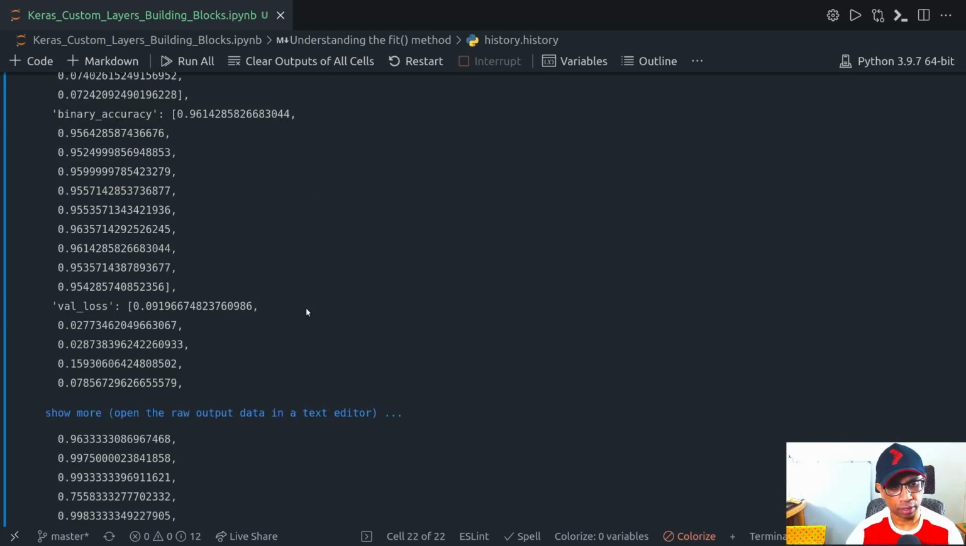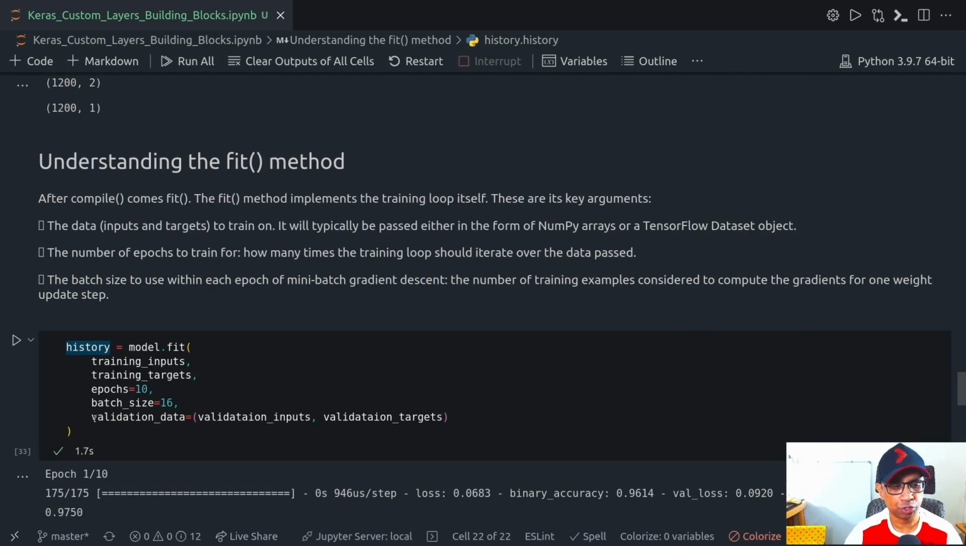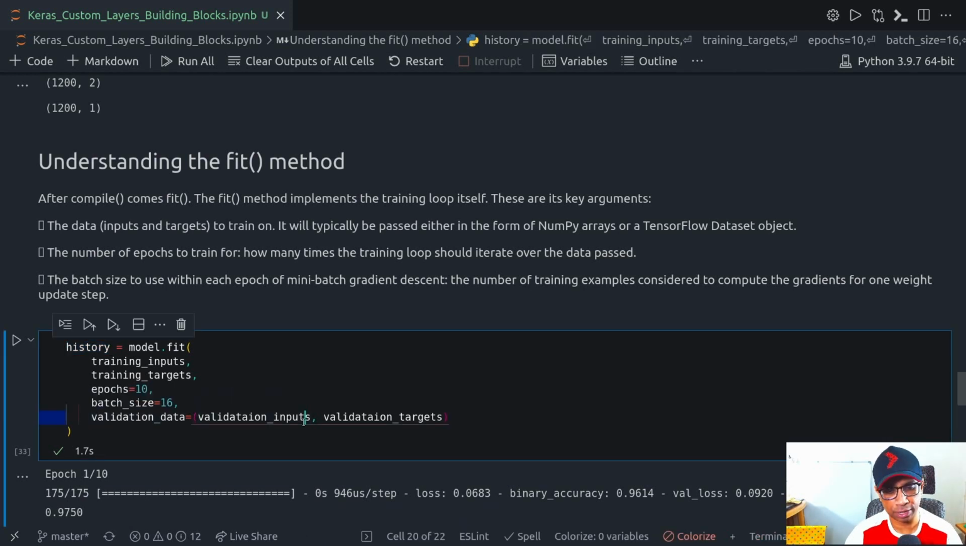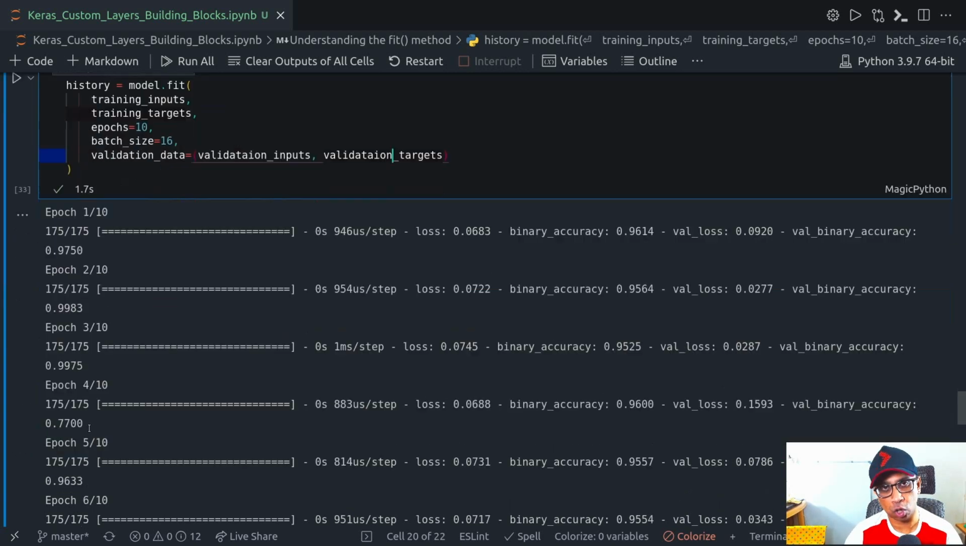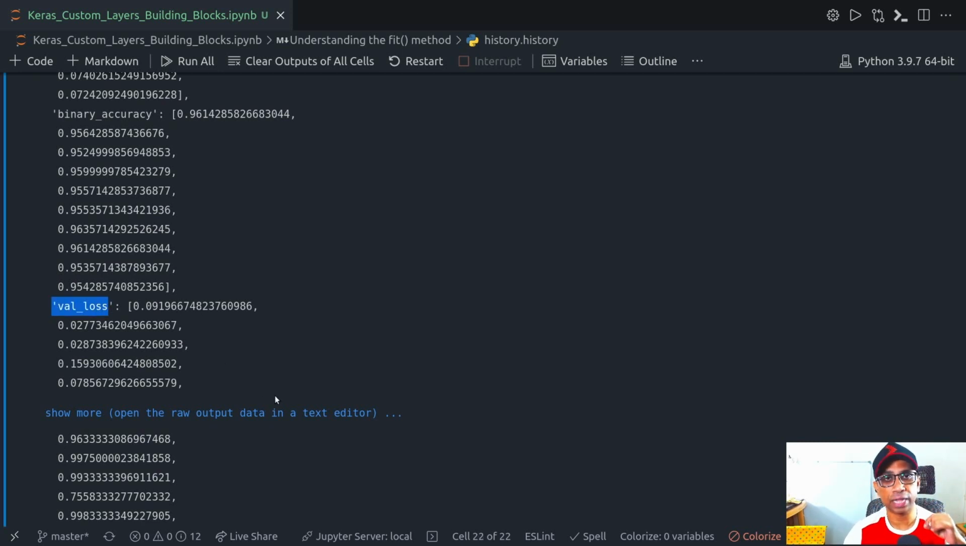But before that, a quick point on this val loss again. Keras could calculate this validation loss separately after the training because during the training, we passed it a validation data set. Let's look at this. During the training, one of the parameters was validation data, and that included my validation inputs and validation targets. So this val loss value was calculated on that validation dataset that we passed during the training.